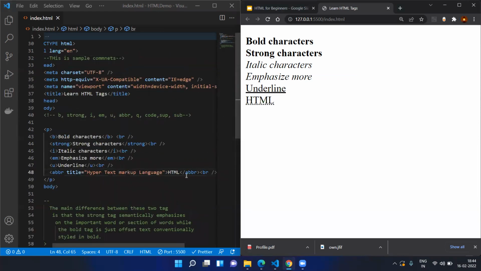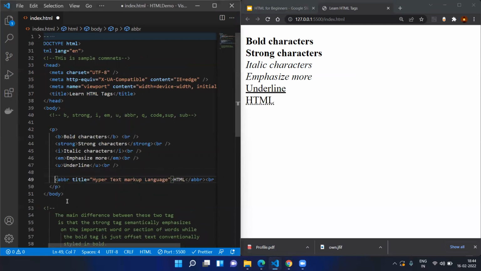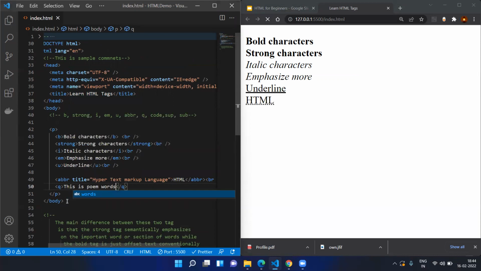And next one, we are going to see quotes. Q tag, enter, and let's write, this is poem words. Save it. And here you will see the quotes tag. By default, it will give double quotes whenever you use the Q tag.